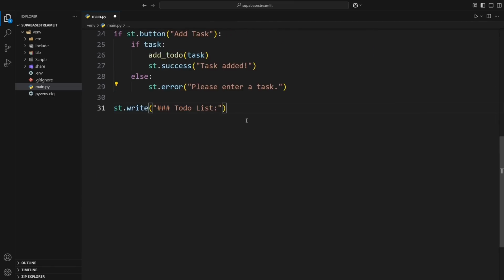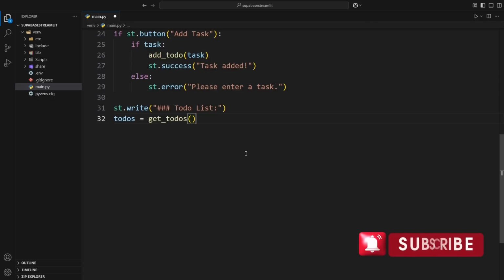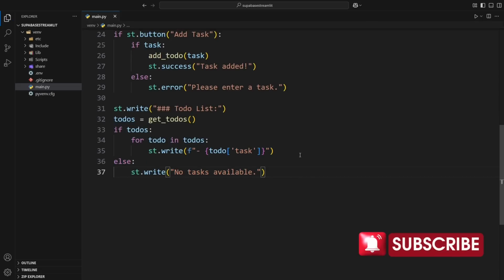Finally, we display the list of tasks. st.write("To-do list") is used to add a heading before the list. Then we retrieve the tasks from the database with todos = get_todos() and display each task with a loop: for todo in todos, st.write(f"{todo['task']}"). If no tasks are available, we display a message saying no tasks available.